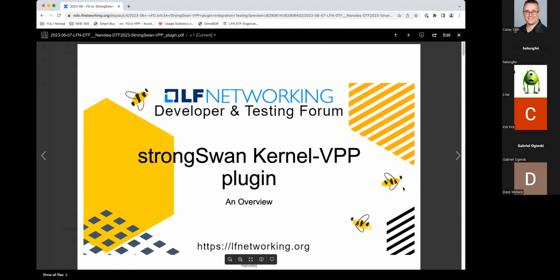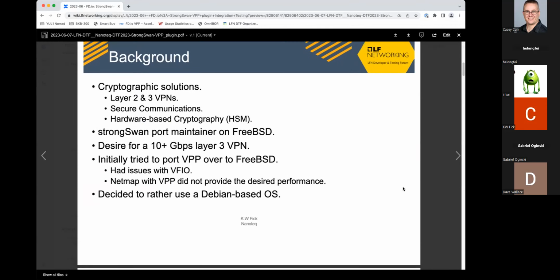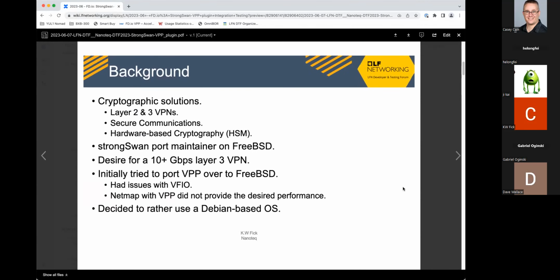All right, so yeah, it's just the introductory slide. We can actually just move on to the next one. So, like I said, just a little bit of background about ourselves. We are in a company called Panotech. We offer layer 2 and 3 secure VPNs, as well as secure voice communications and also hardware-based cryptography. We are a port maintainer for StrongSwan on FreeBSD.